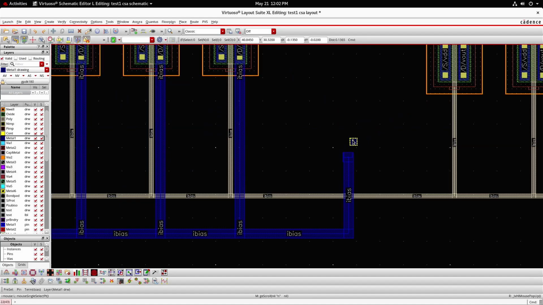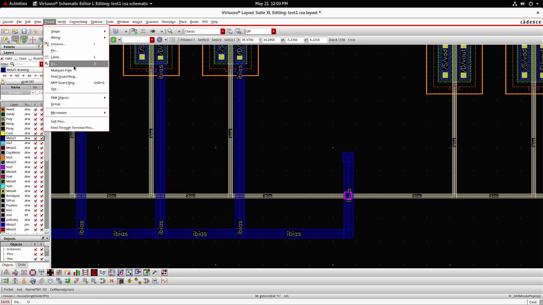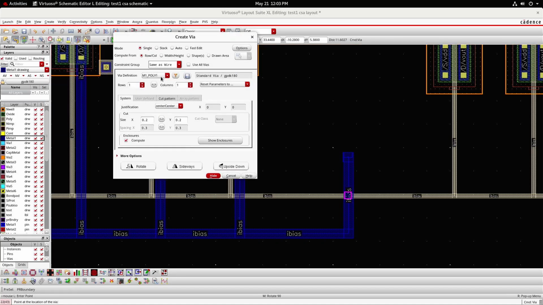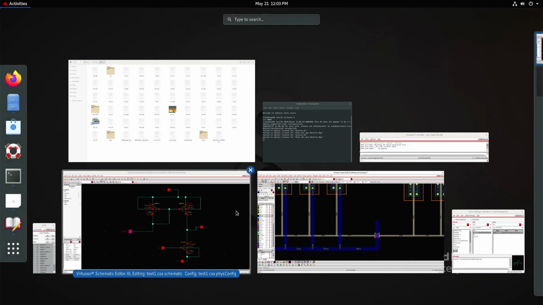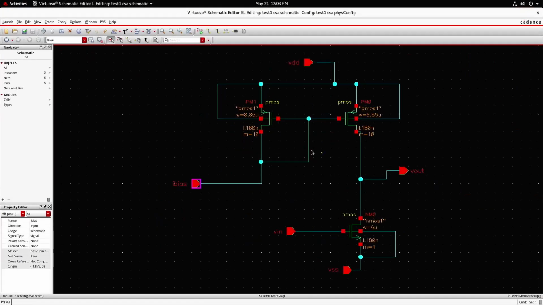As I am connecting two different layers, that is, a metal to a polysilicon, I need to connect them through a via. Therefore, create via. Which one am I supposed to use? Metal 1 to poly 1, because I am connecting metal 1 to poly 1. Place it here, then press escape. As per the schematic, this complete connection is done.